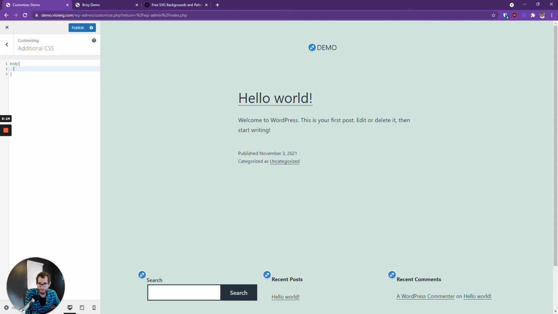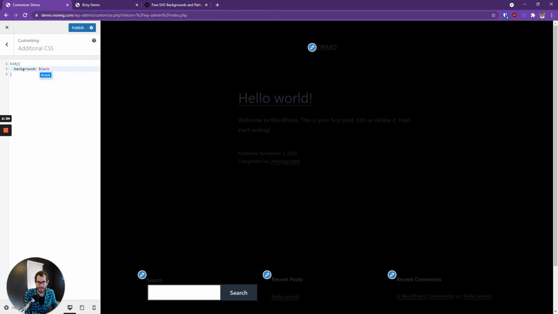So I created a body tag. I'm targeting the body tag, which pretty much wraps around all your content. To demonstrate this, I'm going to make the background black. And as you can see, it affects the site. Now the whole body is black.